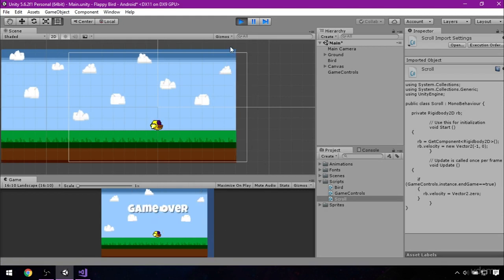Now, as you can see, we have reached the end of this background. That's why we have to respawn it to new position. But we cannot respawn this background since we are still using it. We'll make another background and reposition the first one when we get to the second one.